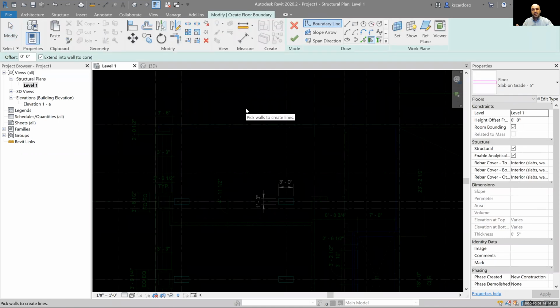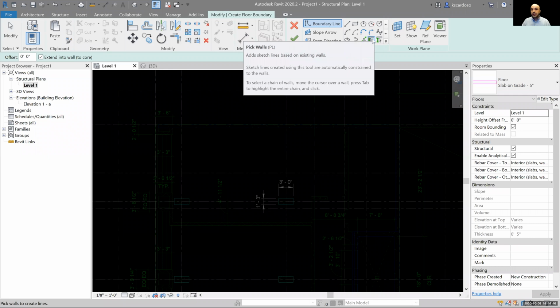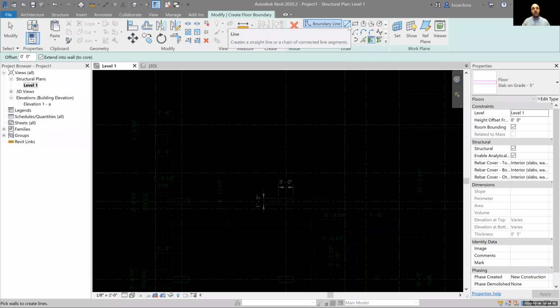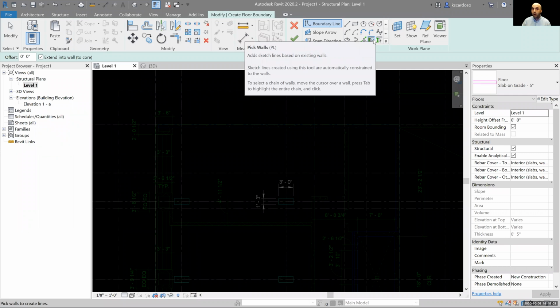You can see the default is slab on grade, 5 inches. Okay, that's what we need. In our draw panel, what is the default tool that pops up? Pick walls. It's not any other tool, right? When we're drawing a wall, the default is draw line. It's this guy right here, or line. But once we get to floors, the default is pick walls. So Revit wants a wall. It's basically saying, hey, if you got walls, use them. If you don't, that's fine. We can still model. It can still live and be created.